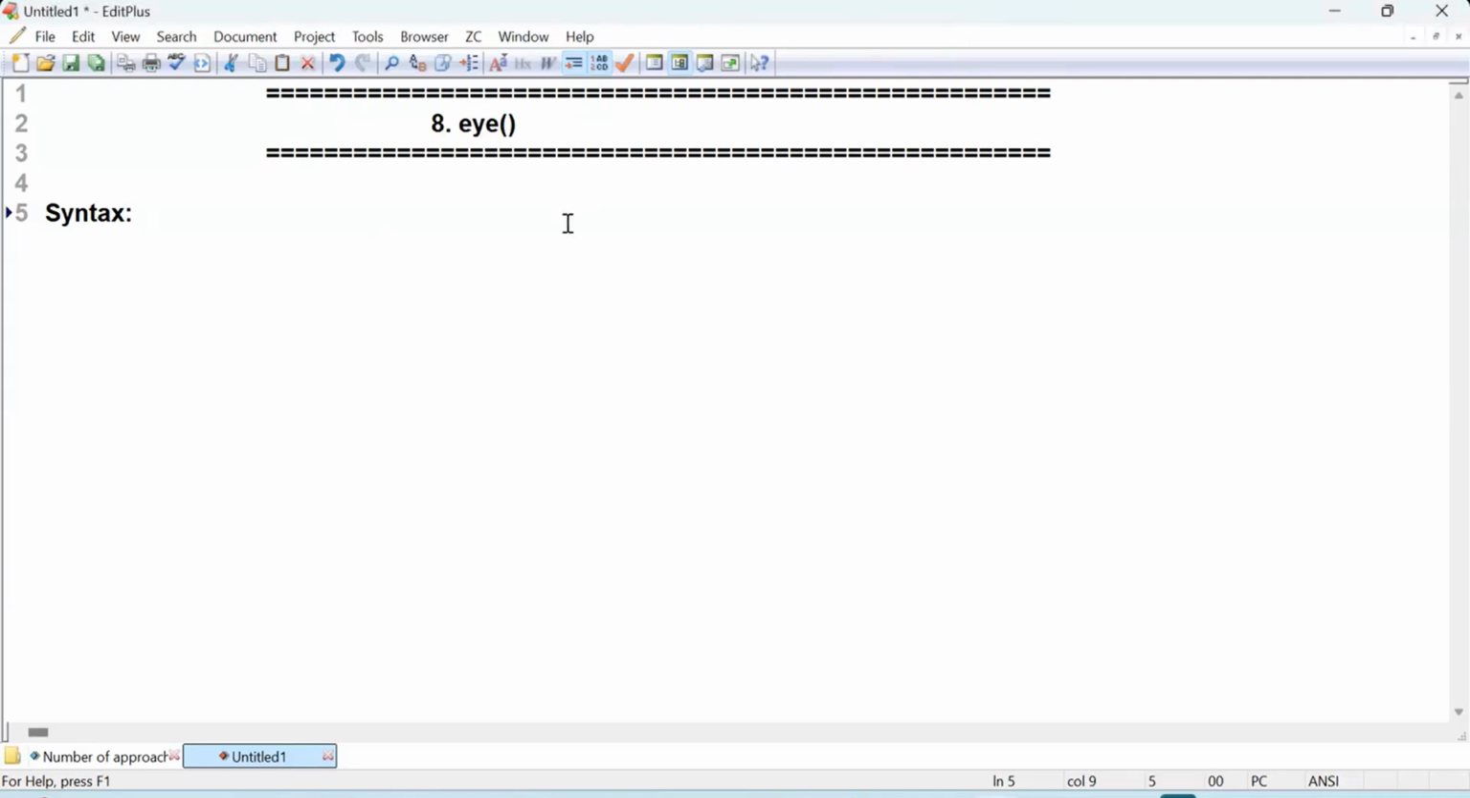I'll continue now. Variable name is equal to numpy.eye. What is the function name now? eye, and there I'm going to take n, m is equal to None. No doubt in that. Remembering syntax is a little difficult, but you have to remember.